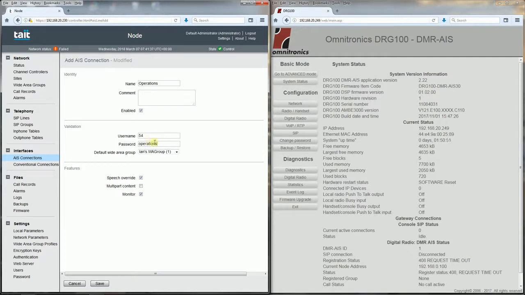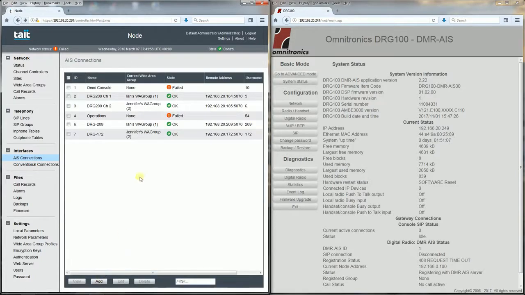Now those 2 parameters we're going to need when we set up our DRG100 as well. Now the group we're going to assign it to, we've got those 3 groups that we saw before. I'm going to keep it at Ian's WA group. And that's all there is to it. We just click on Save. And you can see that the new AIS account has appeared here on line ID number 4. And there's our username, which is our radio ID of 54.